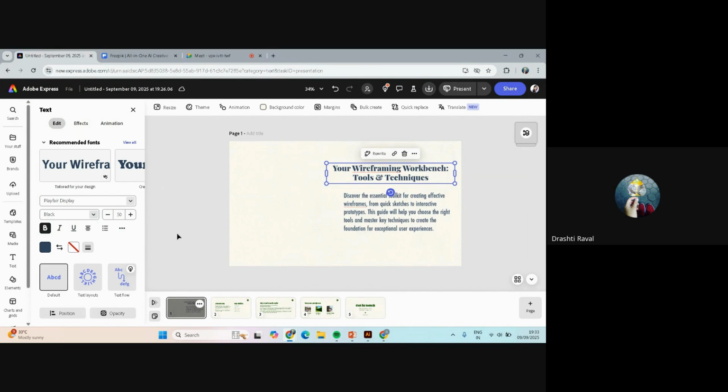But before that, I forgot one of the important details, so I'll add it here. As you can see, near the Adobe Express logo, there is a file, and there is an untitled name according to this date. I will suggest you rename your file. So I'll rename my file according to wireframing tools and technique.